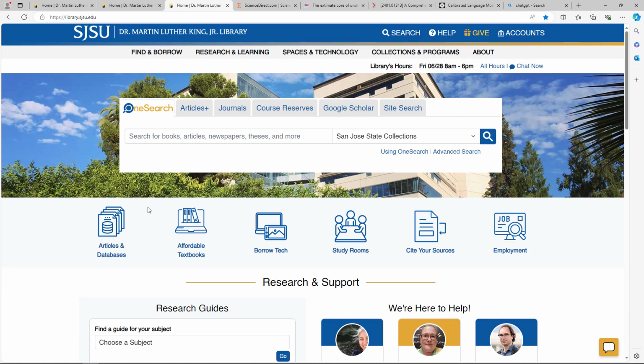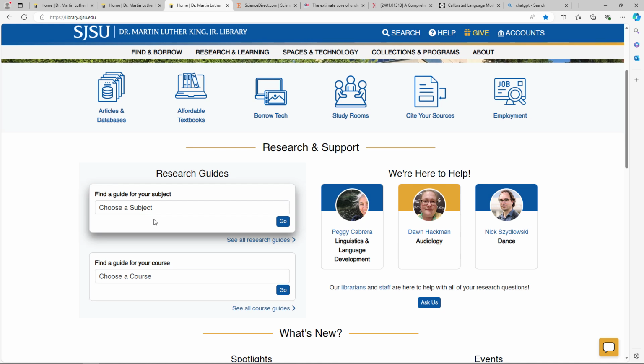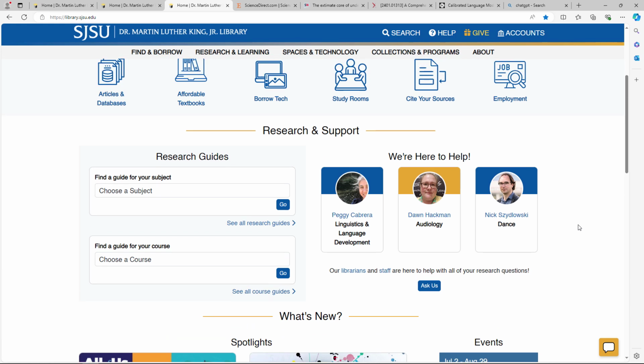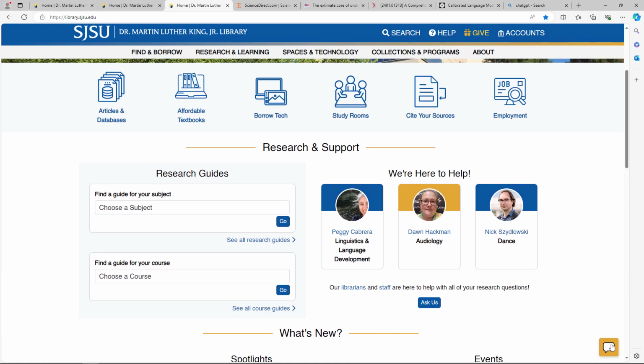For more information, for more research help, please do not hesitate to reach out for help. There's a number of different ways to do that. We do have live chat during the days, so this will pop up and you can chat with a librarian. We have a list of all of our librarians on this page.